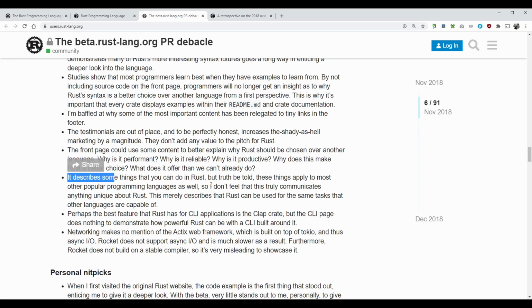Anyway, it describes some things that you can do with Rust, but truth be told, these things apply to most other popular programming languages as well, so I don't feel this truly communicates anything unique about Rust. This merely describes that Rust can be used for the same tasks that other languages are capable of. Again, no, this is not the point. The point is, can we answer the question that a CIO can have on whether we are going to be covering their vertical, or are they going to have trouble? If you're somebody in embedded, you have certain needs and you don't care whether other languages can do it or not. You end up caring that the language that you choose has to have those, even if it's not a differentiation factor from other languages. So it's a different type of communication.